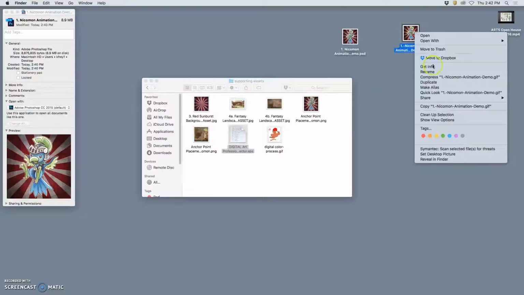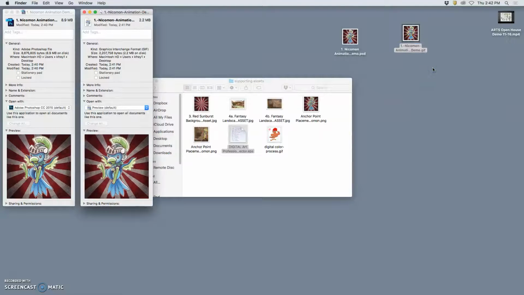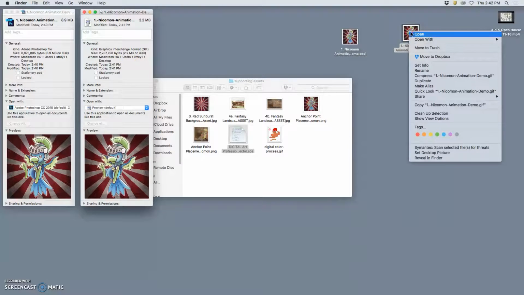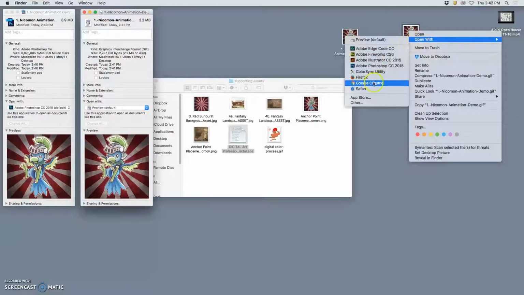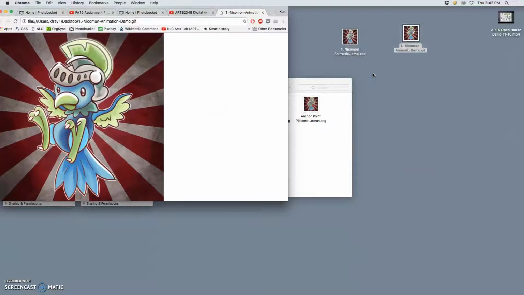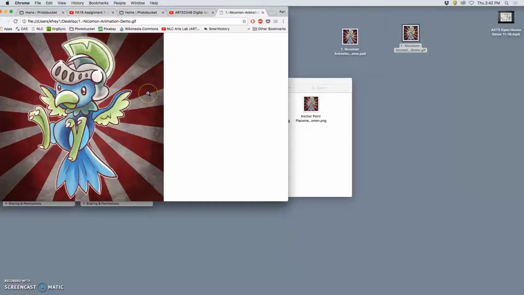But for the GIF, it's already limited in color, and that takes it down all the way to just 2 megabytes. So that would load really quickly. And so all I do to test it is I say open with, and I pick a web browser, and it will play it then right within the web browser.